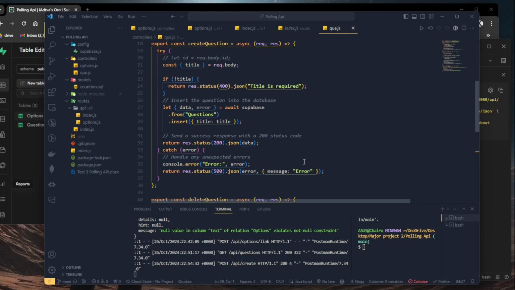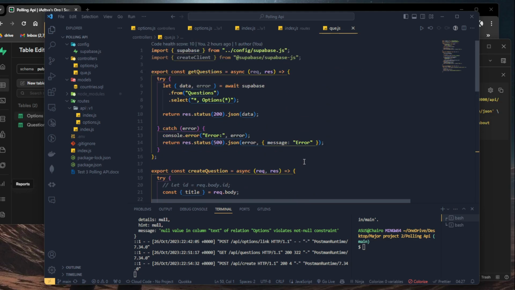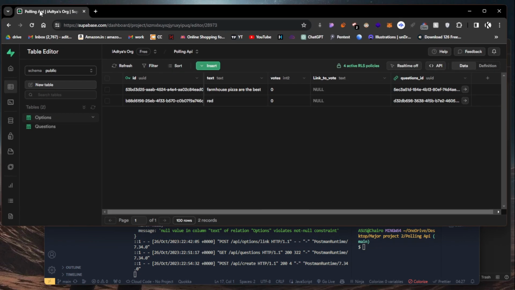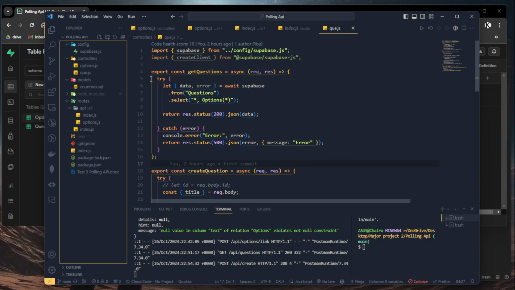Discuss the polling API, how I built the polling API using Supabase, which is an emerging technology built on Postgres SQL database. So let's discuss the project. So let's get right into the project.